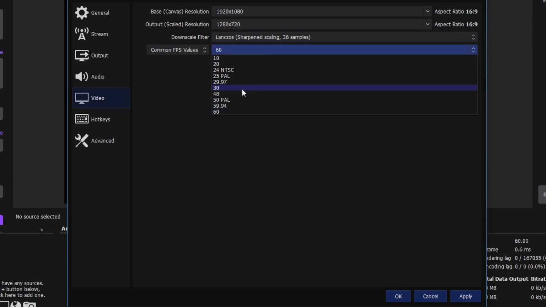And lastly is frame rate. Pretty simple, guys. Full 30, full 60, or 59.94, 29.97, and if you're in PAL, either 25 or 50. But I'm going to keep mine at full 60, and make sure you hit apply.